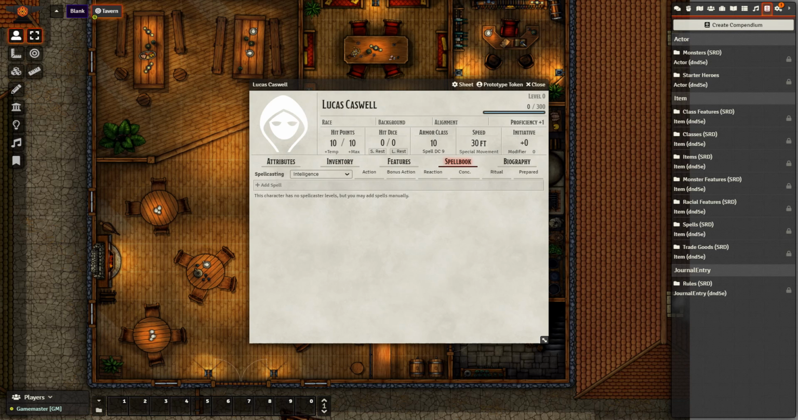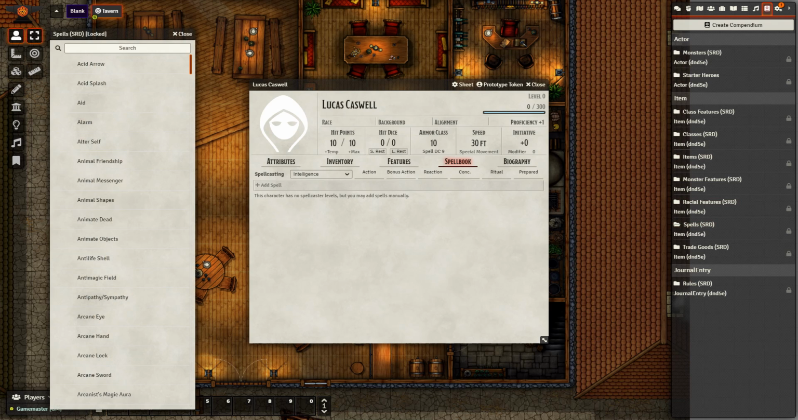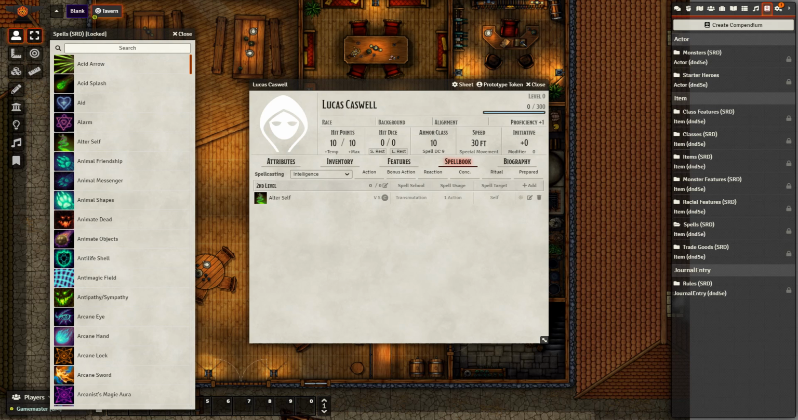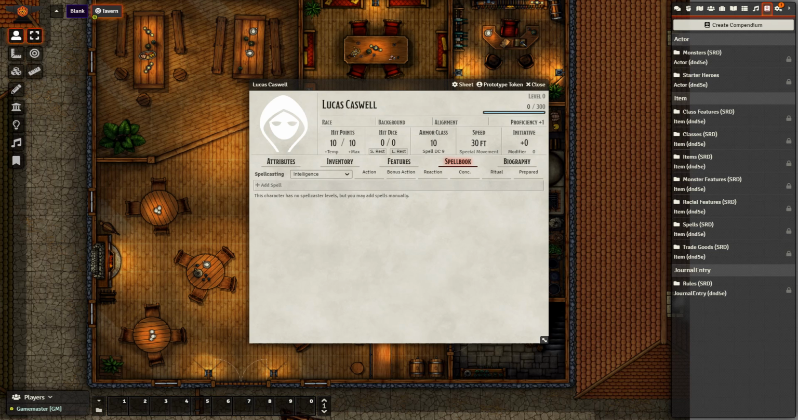You can find items and racial features and spells. All those things can be dragged on pretty simply, and they become added onto the sheet. I don't do much manual editing of character sheets in Foundry VTT. That's because I use a module that is linked to D&D Beyond. I could do a video about that at a later time, but all of this is available if you want to do any manual editing.